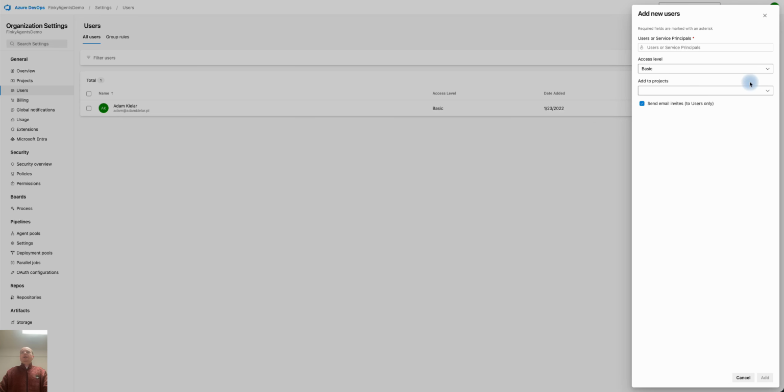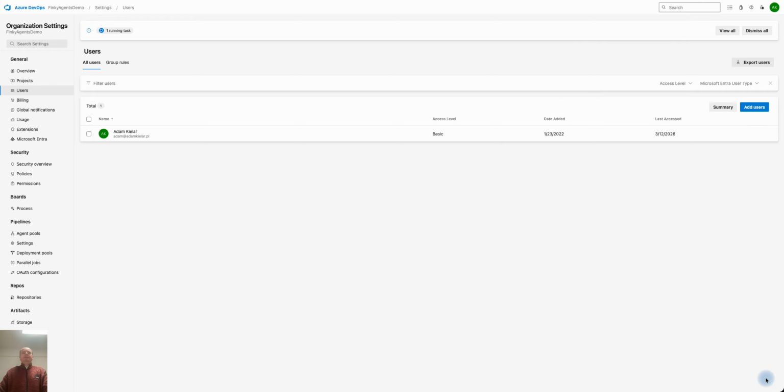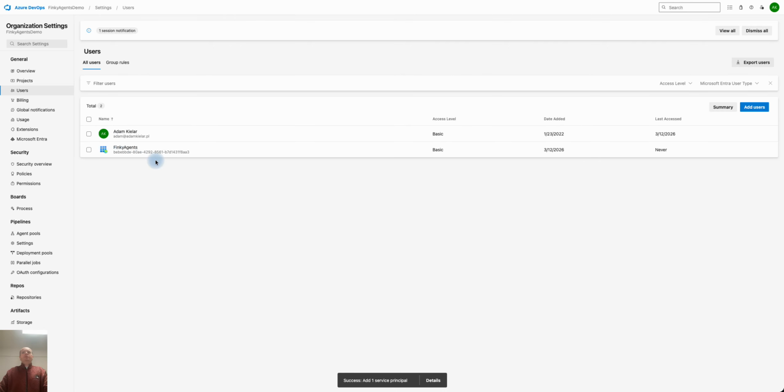We will click Add User. And here we need to find our FinkyAgents organization. We assign basic level access since our service principal needs access to the repository if you want to grant it, and then we click Add, and the user will appear here.